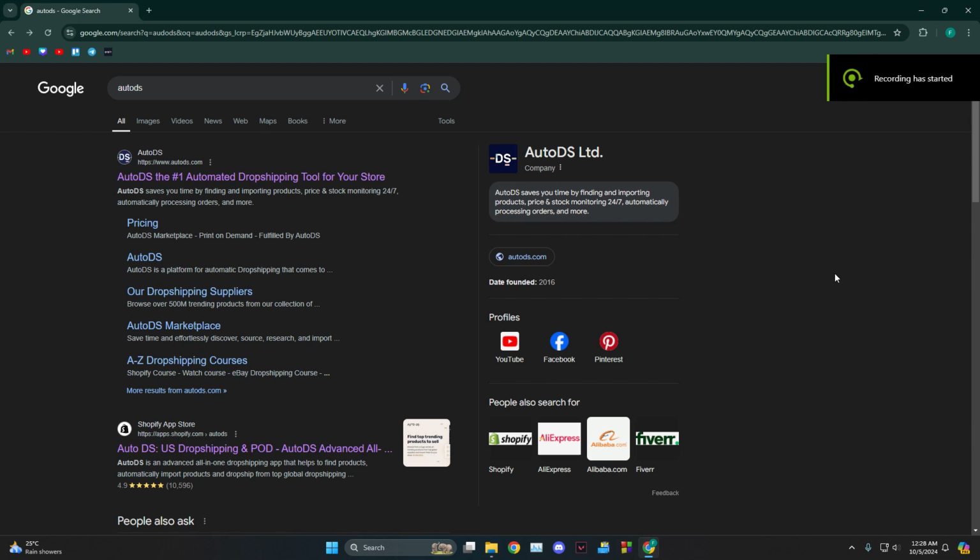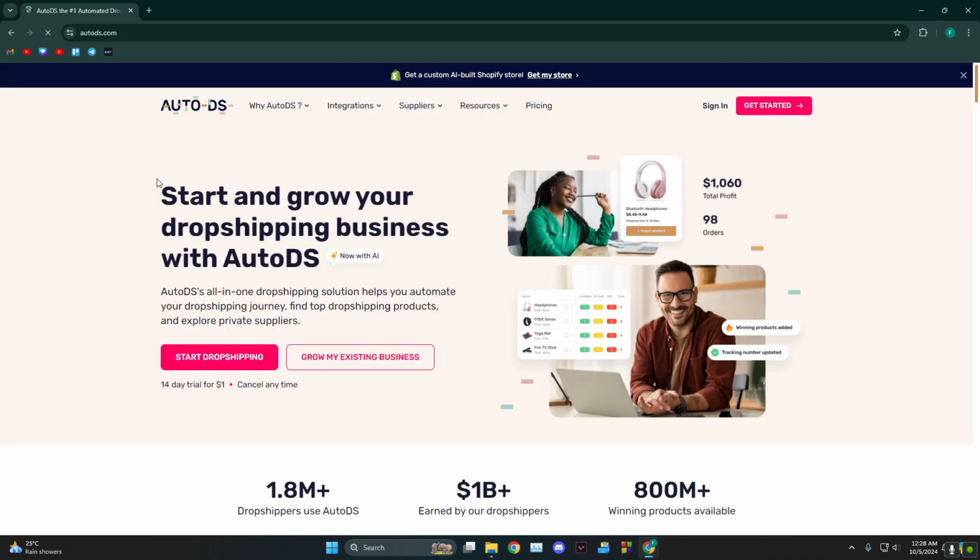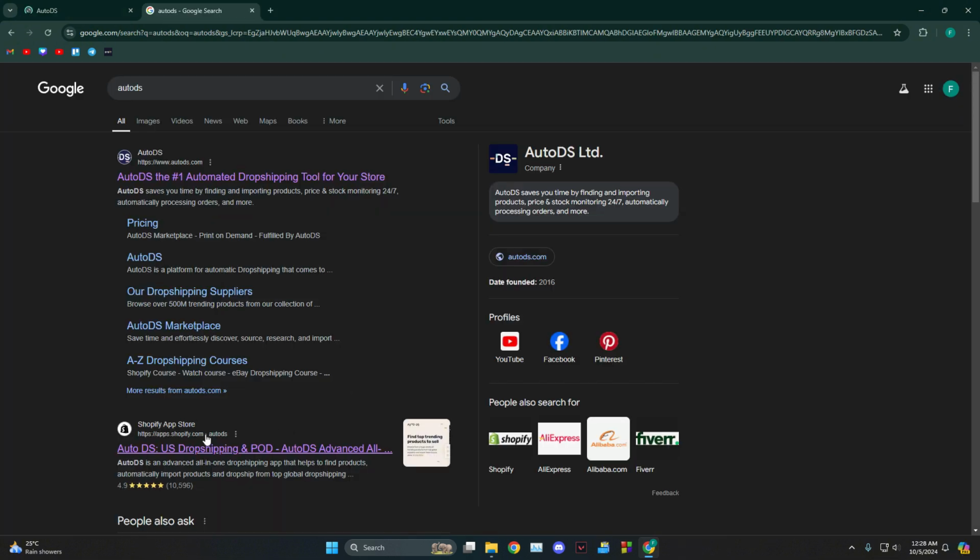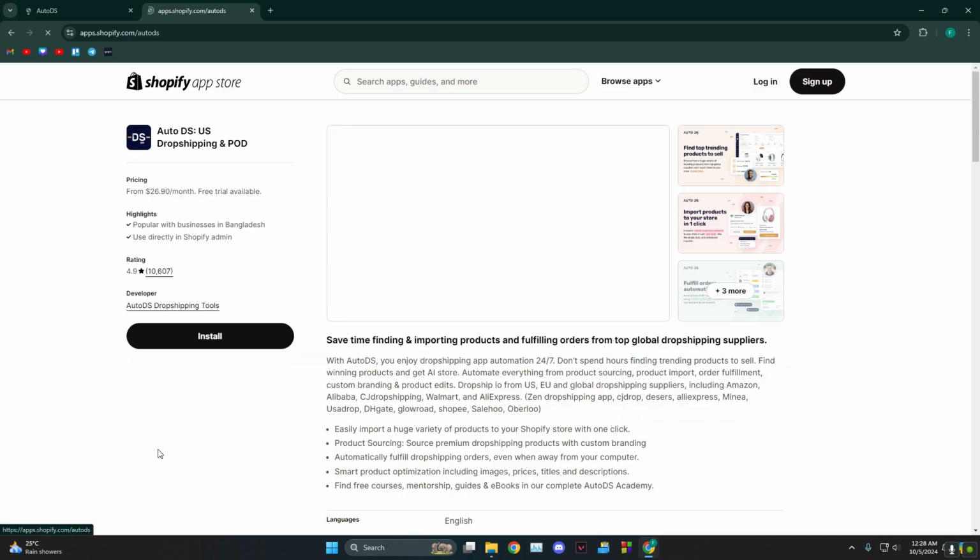Today I'm going to show you guys how to use AutoDS for Shopify. There are two ways. You search up for AutoDS and two websites come up. The first one is from AutoDS. If you choose to click on this one, you can click on Get Started and then wait for it to load up. Or what you can do is click on this Shopify App Store and then click on Install.